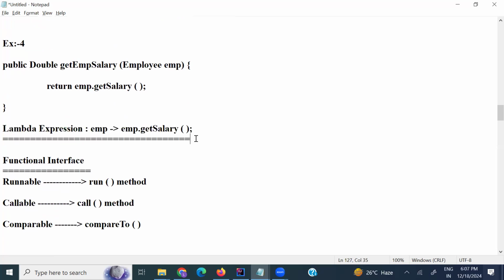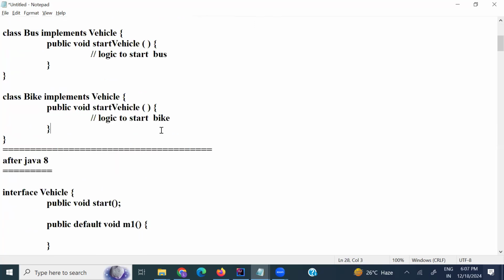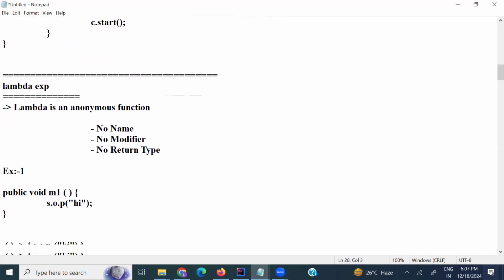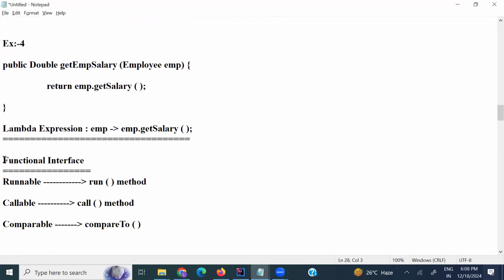As of now, we have discussed the interface changes and lambda expressions, right? Now we can discuss functional interfaces. What is a functional interface? First of all, a functional interface is a special type of interface. An interface that has a single abstract method, or SAM interface, is called a functional interface.